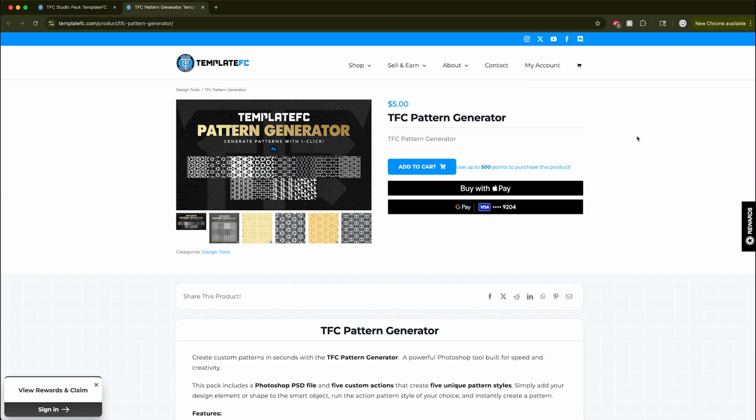What's up guys, Noah from TemplateFC here, and today I'm going to be showing you how to use our pattern generator. You can get this on our website, TemplateFC.com.